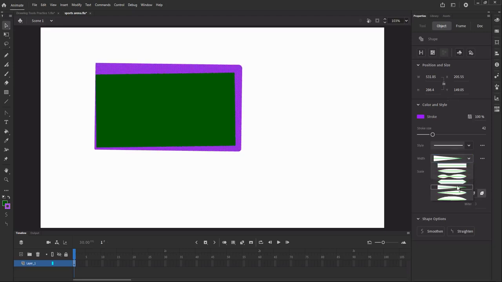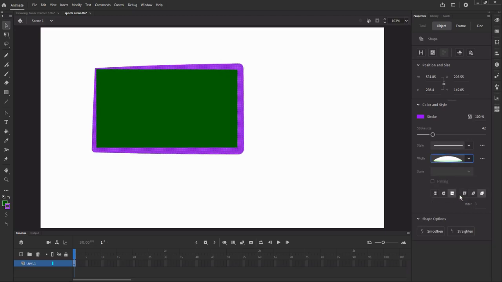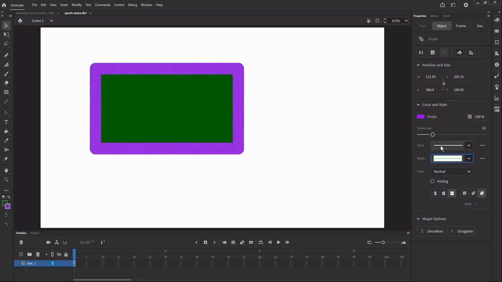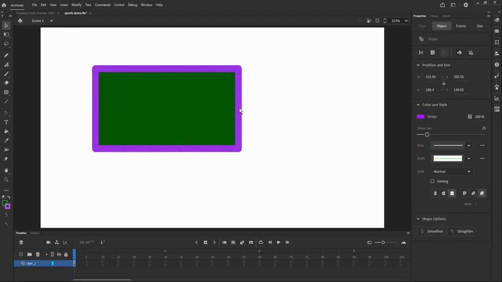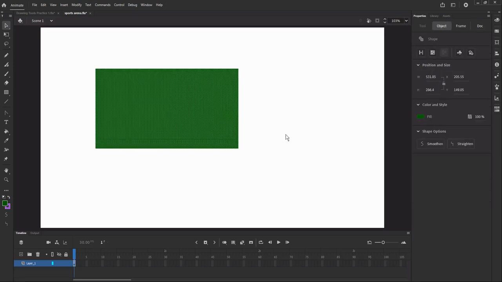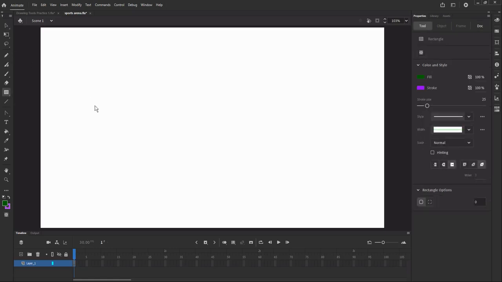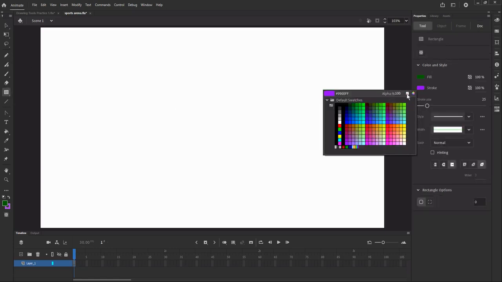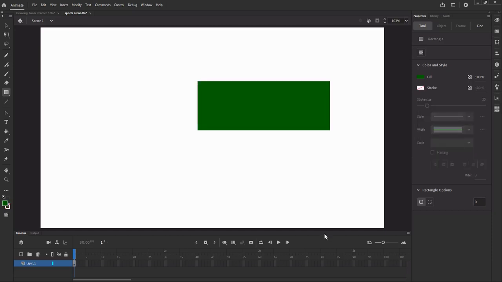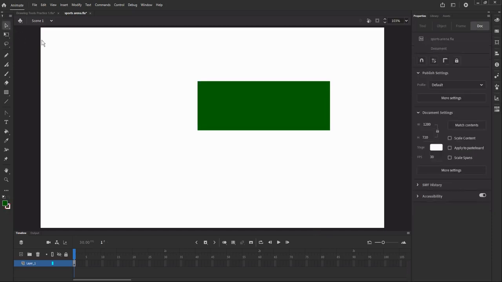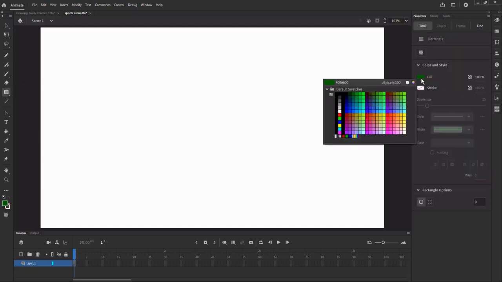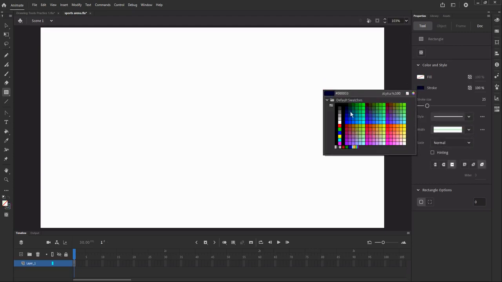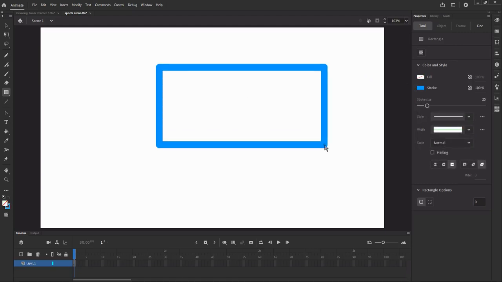So as you're making things, you can kind of play around with these if there's something that you find interesting. You can also go back and say, oops, I didn't mean to add a stroke, double click it and hit delete. And then you just have a fill. Also, with your rectangle tool, you can click on the stroke and say, I don't want a stroke, I just want a fill. You can also select the rectangle and say, I don't want a fill, I just want a stroke.